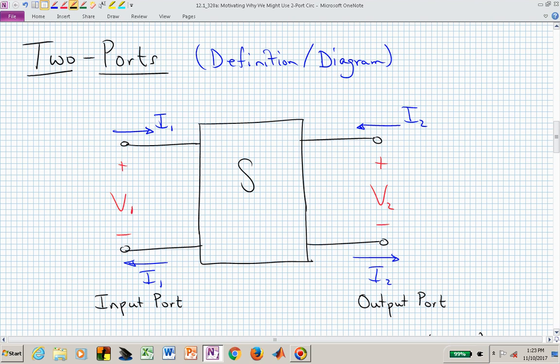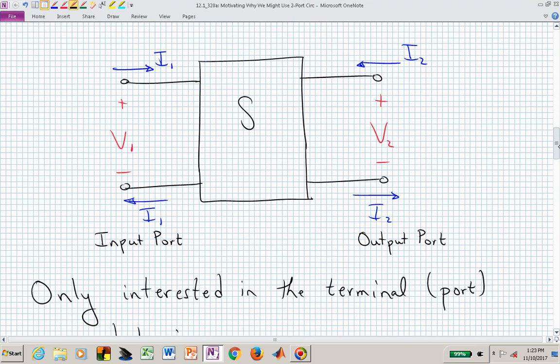We have the input port on the left, the output port on the right, and the directionality of the currents and the polarity of the voltages. This is a standard notation that we need to uphold when we're talking about two-port circuits. So we have I1 going in up top, we have V1 on the left, and V2 minus to plus from top to bottom, and I2 actually moving from right to left in this way of defining our two-port.